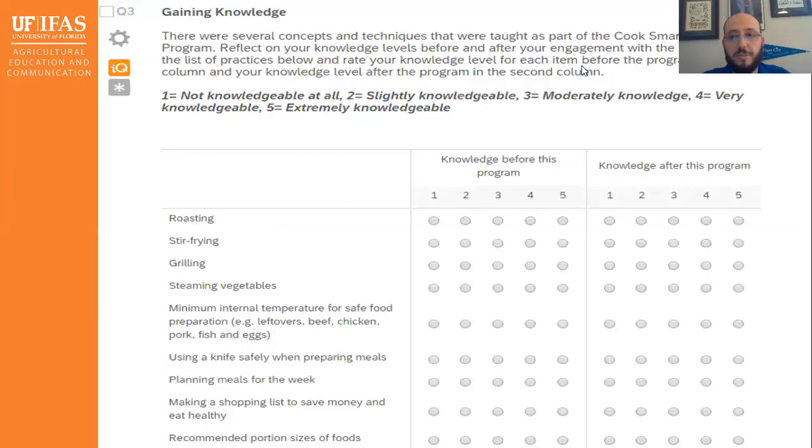Here's another one. Lisa, you may recognize this from Cook Smart, Eat Smart. This is what you would see as the traditional retrospective. They ask for knowledge before the program and then knowledge after. This is a little bit different than what you saw before in the other ones. It gives you the same construct of rating, so it's a self-rating. The only implication for this one is it requires a little bit more rigorous analysis. You'd have to do a paired t-test rather than being able to pull the percentages straight from Qualtrics.